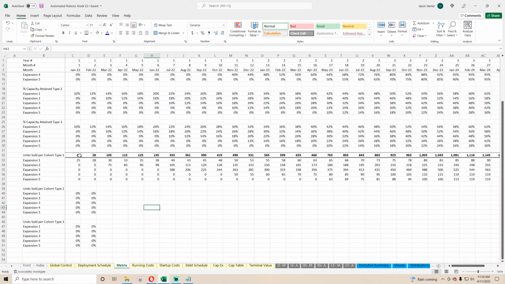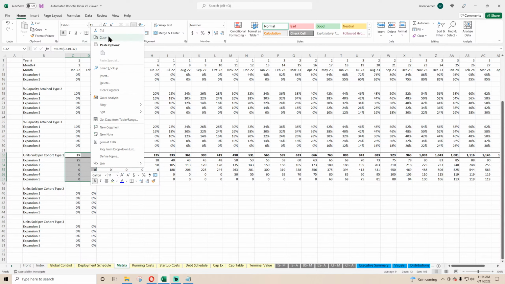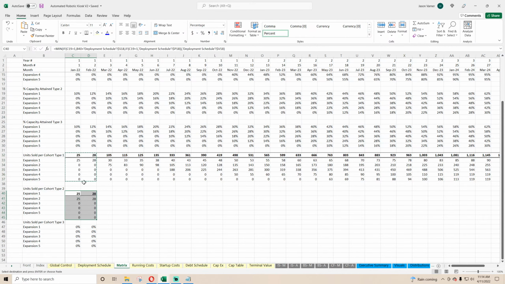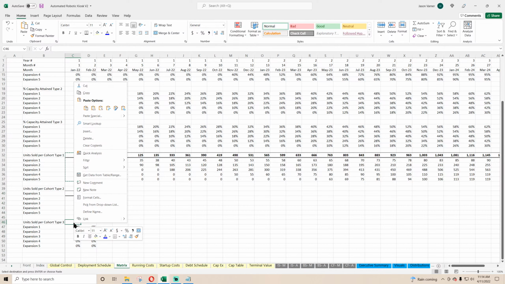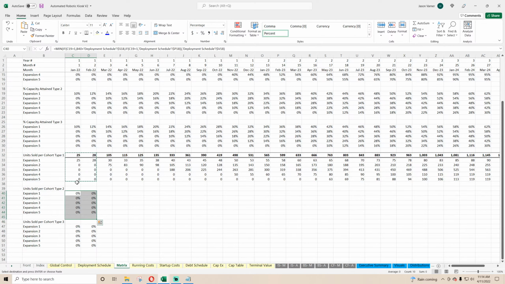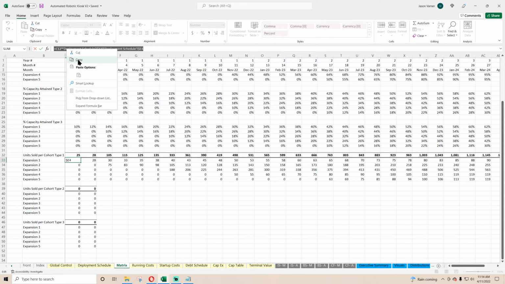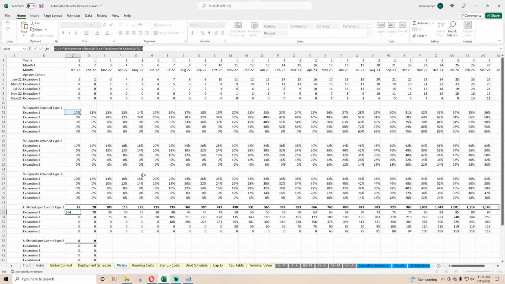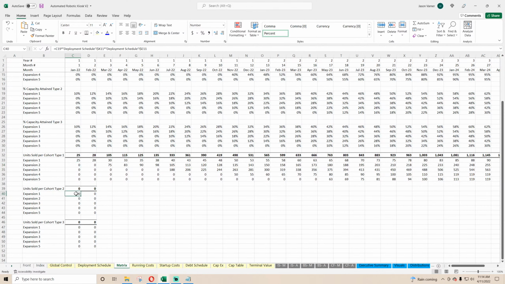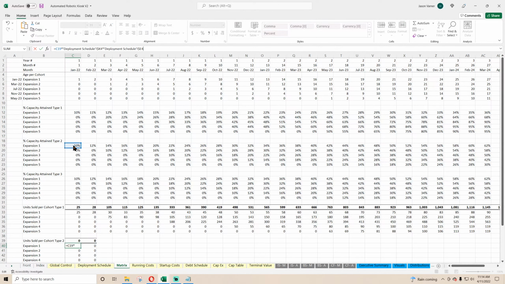So we got this. Let's just get the formatting. And again, we take these numbers here and apply it to here. Now we need to drag this down to these percentages.